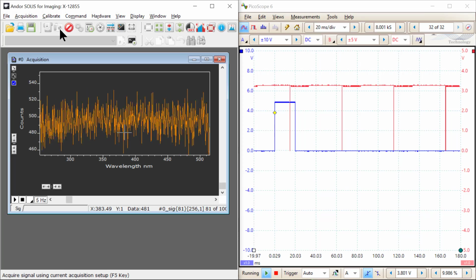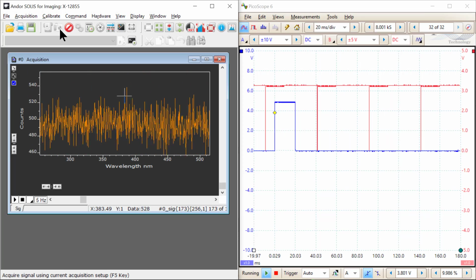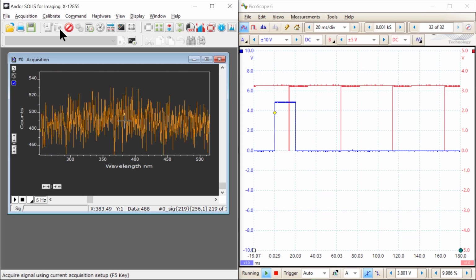However, those individual frames are not synced to anything. Only the start was synced. And then the rest will just happen as quickly as possible on the internal clock of the camera.